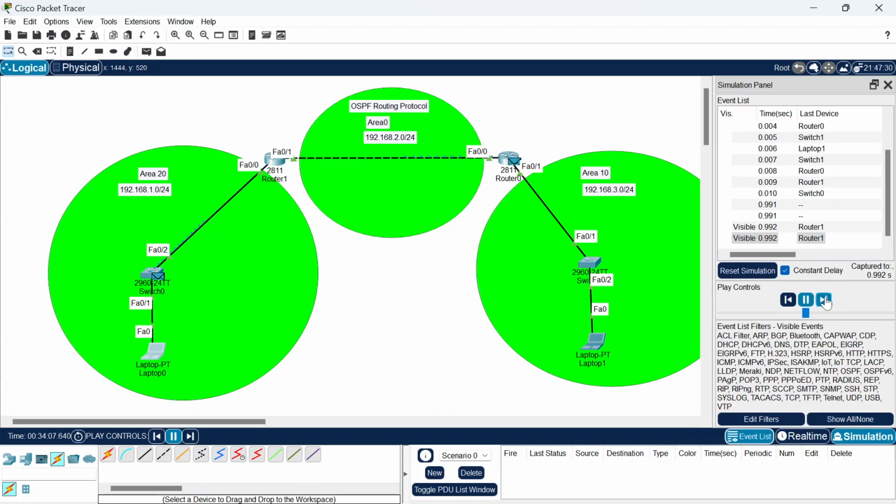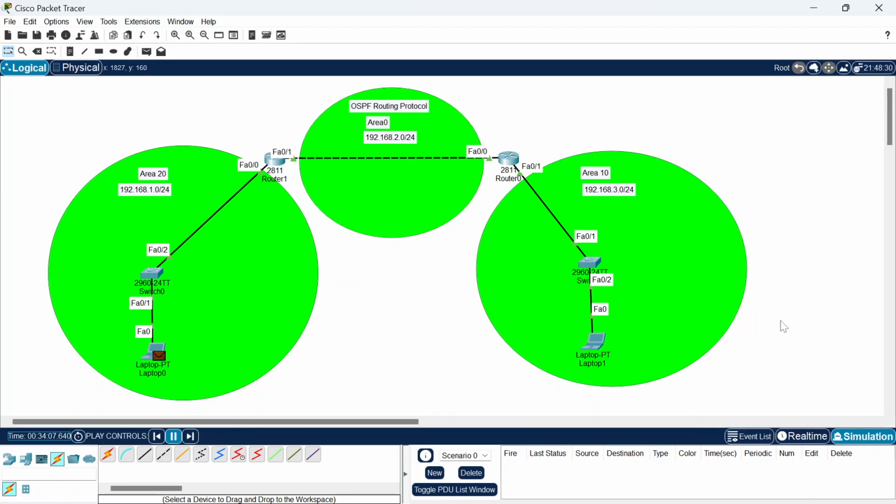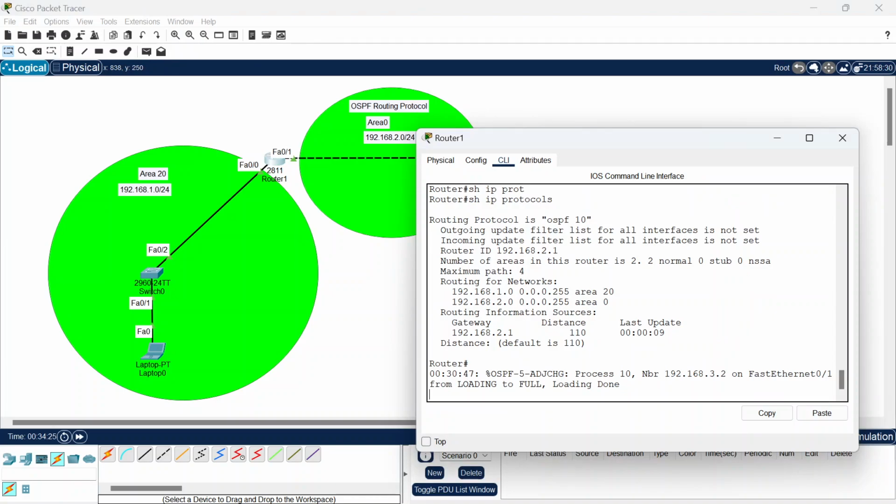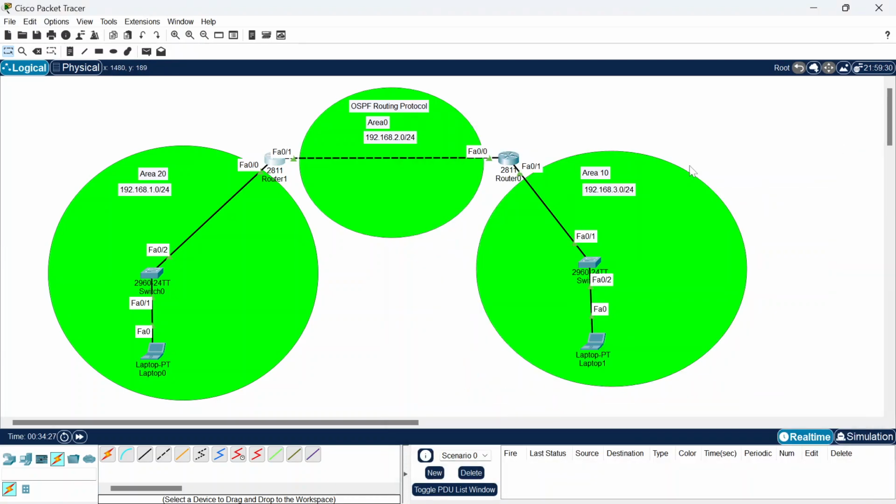Great. So this is how we can configure OSPF routing protocol. OSPF is one of the famous routing protocols used in wide networks because it works on area base. These are all the commands that we can use for configuring OSPF. That's it for this video. Thank you for watching.